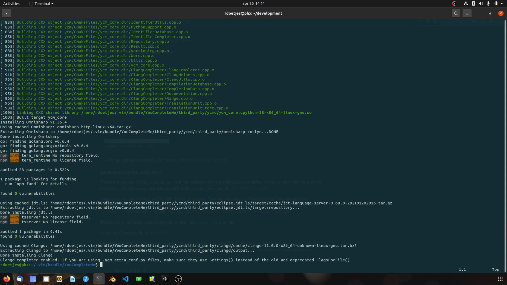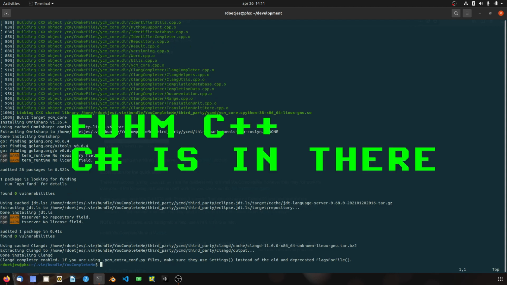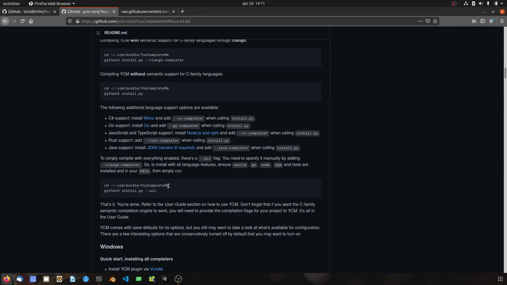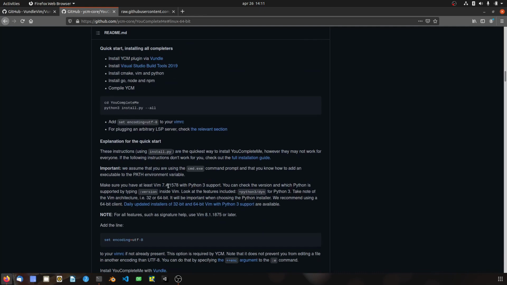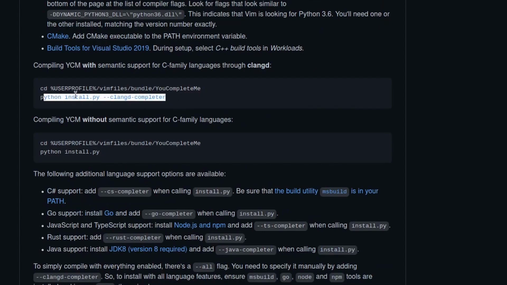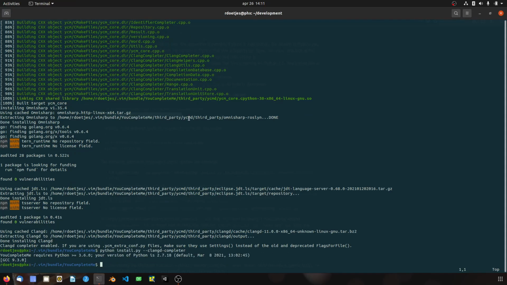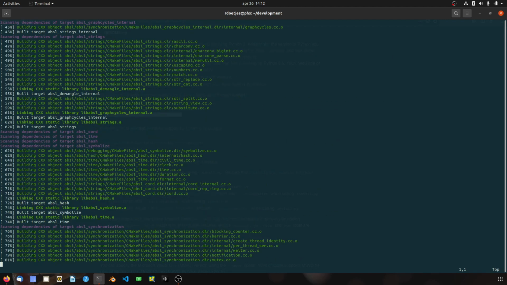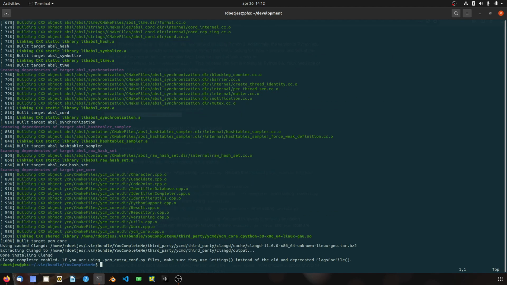Okay. If you don't want any C support or C# support, then you're done. I actually want that, so I also need to install that explicitly, and that goes with the clangd, this one. Oh, I need to. Yes, Python 3. There we go. After a long wait, it's installed.